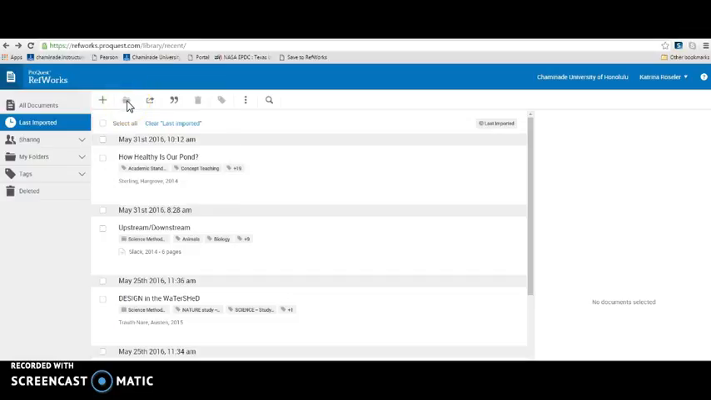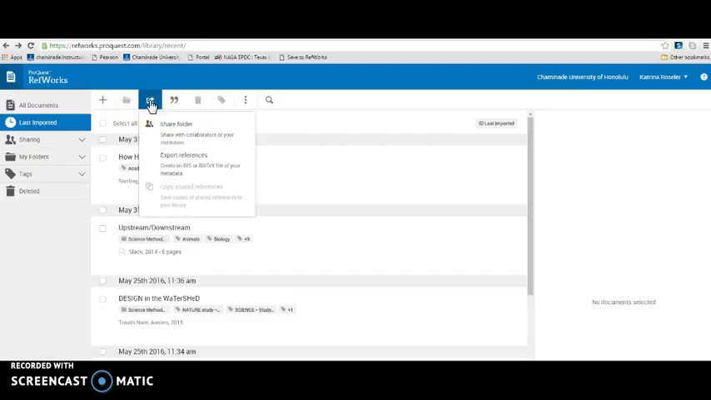This next icon is a way to organize your folders, or they call it collections here in the ProQuest RefWorks series, and it allows you to view the different folders that you have created for yourself in your ProQuest RefWorks account. This next button allows you to collaborate with others by sharing a folder or exporting your references into another citation management tool or for use in some other function.